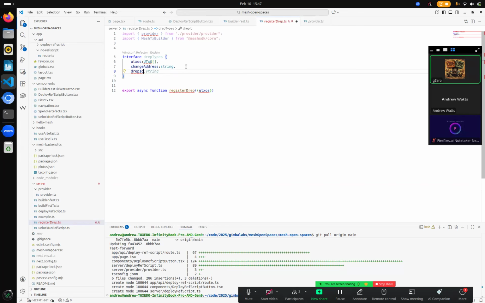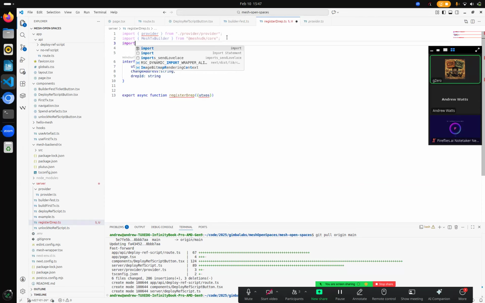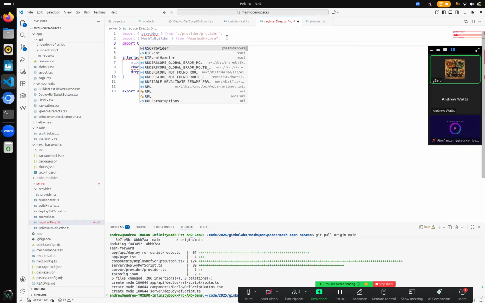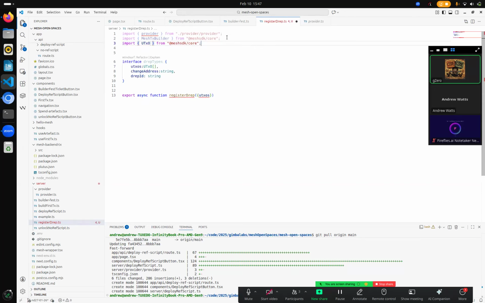ID, so list of string UTXOs, change address, drep ID, which is a string. We've got to import the UTXO. And do you think we should have an optional anchor in the interface? Yeah, you're right. Make it optional. Put a question mark in front of it. I think that should make it optional. Okay.